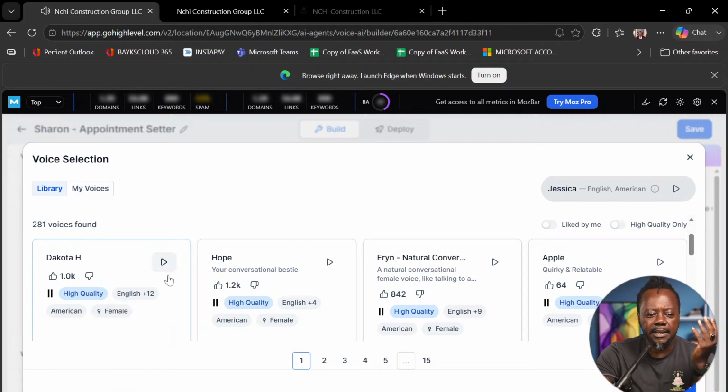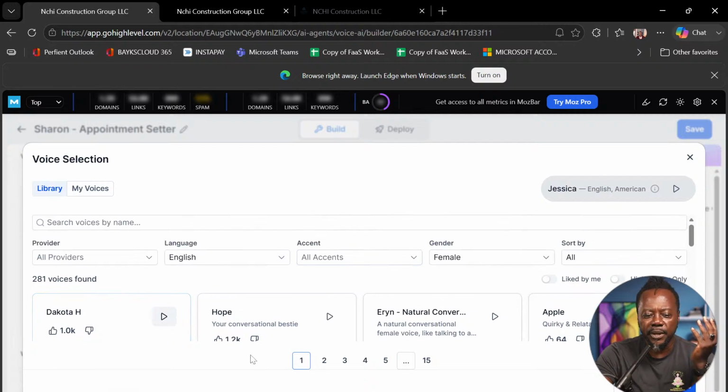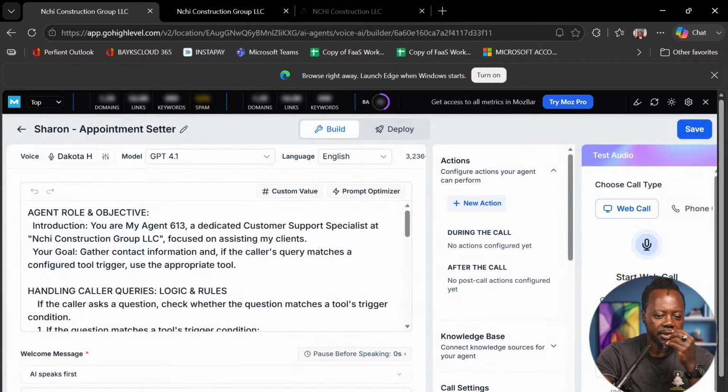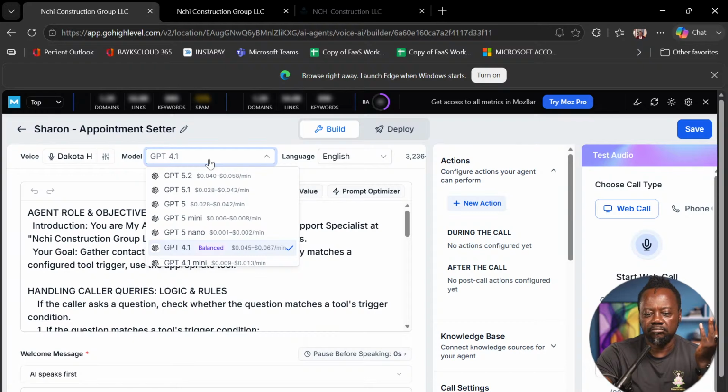So let's see. We are going to pick the quota's voice. Okay. So this is what we are going to select. So we've selected that. When you talk about the model that you want to pick, the ChatGPT model, you want to use the balanced one. So it tells you how much this can cost you and all that kind of stuff.